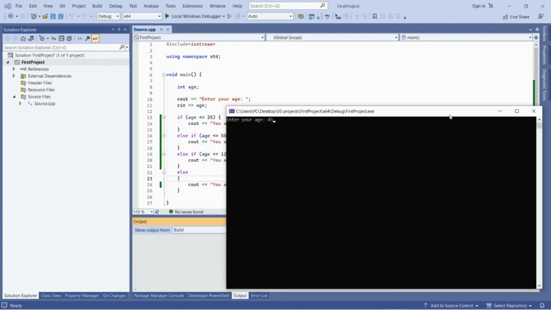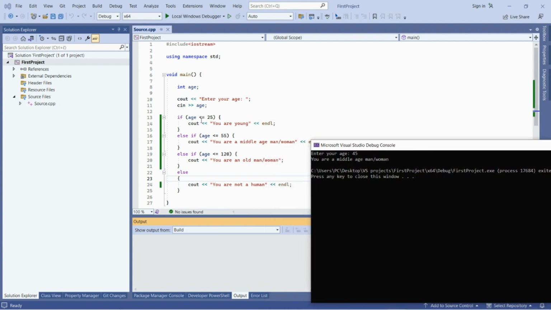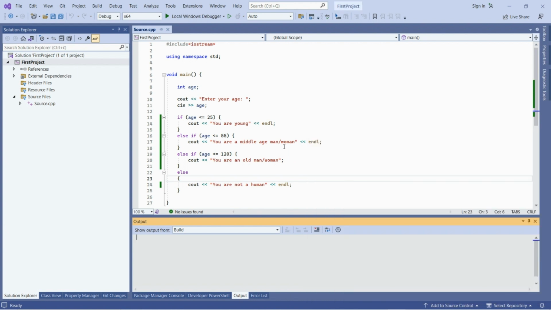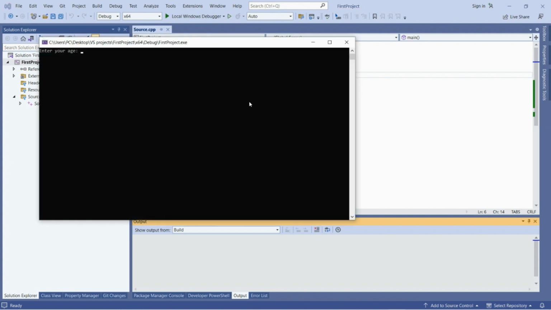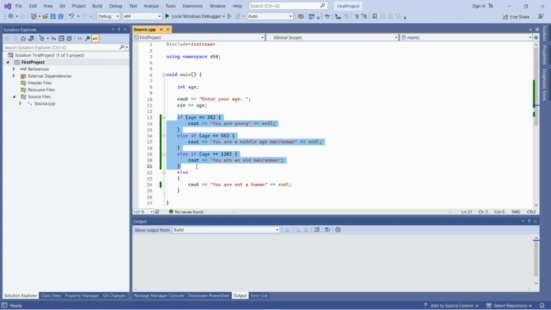If I enter age 45, I get the message you are a middle-aged man or woman. So program first checks this condition, it's not true, then it continues to check other conditions. Because this condition is true, it executes this code and stops checking other conditions. Let's run this code again. If age is, for example, 147, you are not a human because none of these conditions are true.